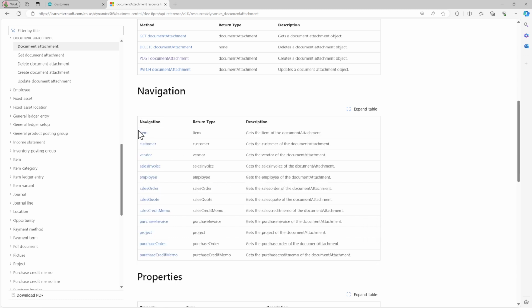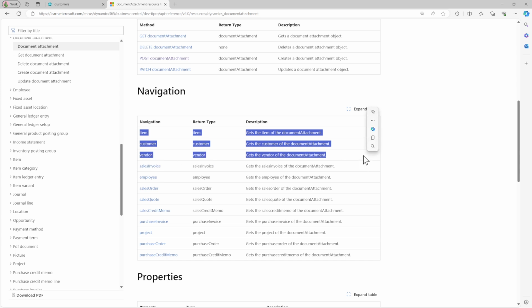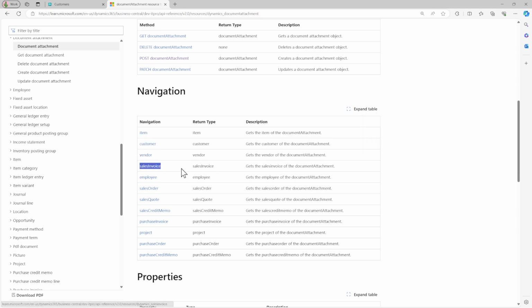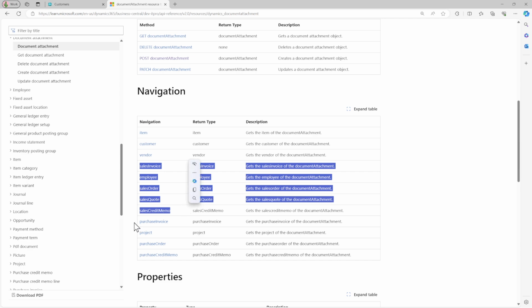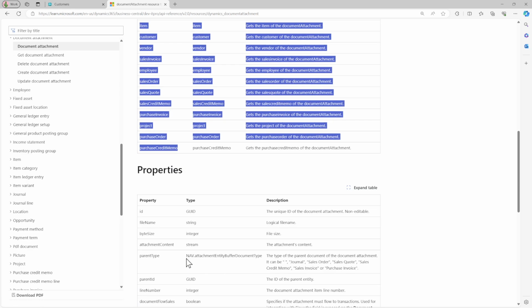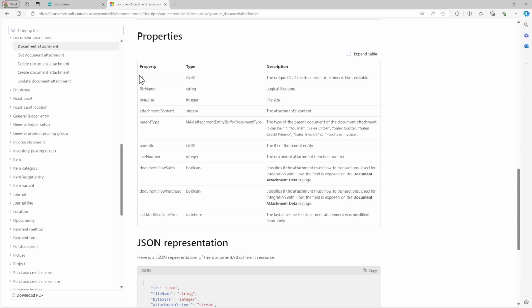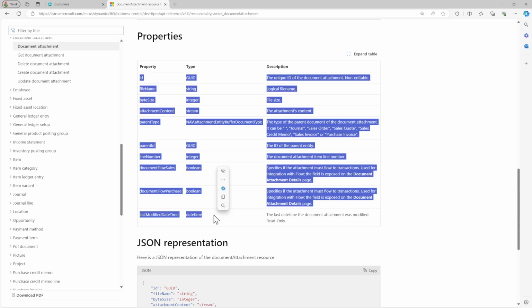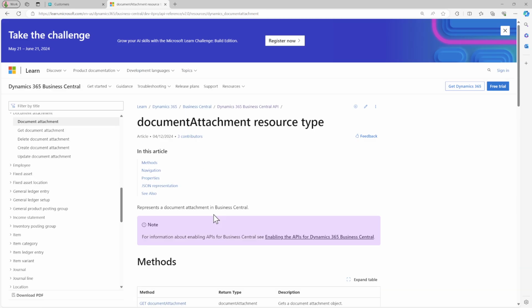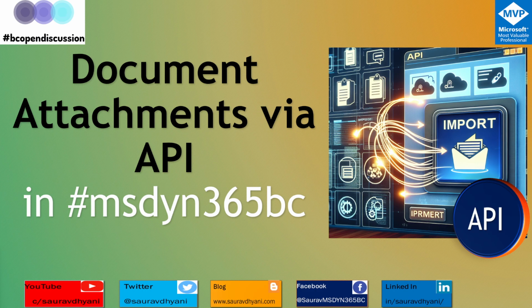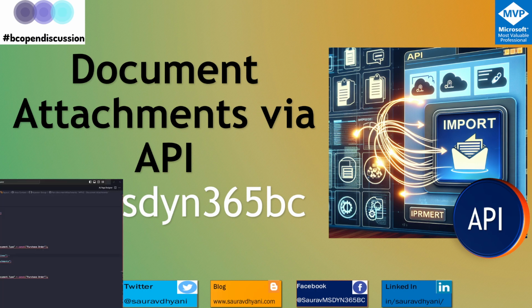So it allows you to do this on master entities, and this is just from Microsoft. If you're creating your custom one, you can surely add that feature there, hopefully. And then it is also available on some of the documents like sales invoice, sales order, quotes, credit memo, and the same for purchases. And this is the schema of that particular resource type. So let's look at the document attachment in our source code so that we understand it.